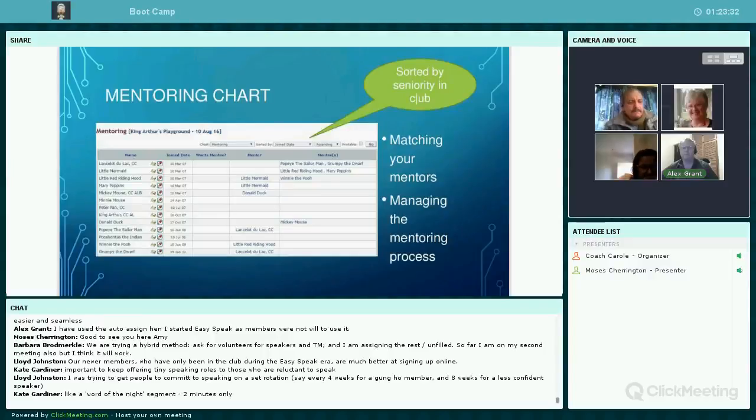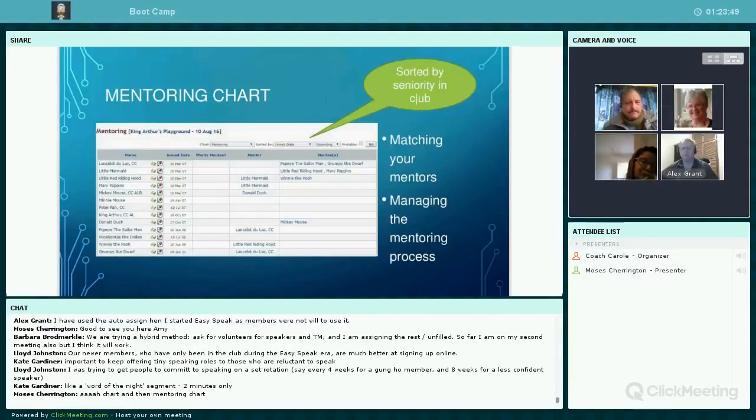I have chosen in this case to sort the list by seniority in the club. So I've sorted it on their joining date, where you are most likely to find those who are already playing the role of a mentor or who are being mentored. And in this particular case, I can see some people who are not in either situation and can then approach them individually about whether or not they would like to be mentored or whether they need to be a mentor. So once again, using the charts to advantage helps in that process.